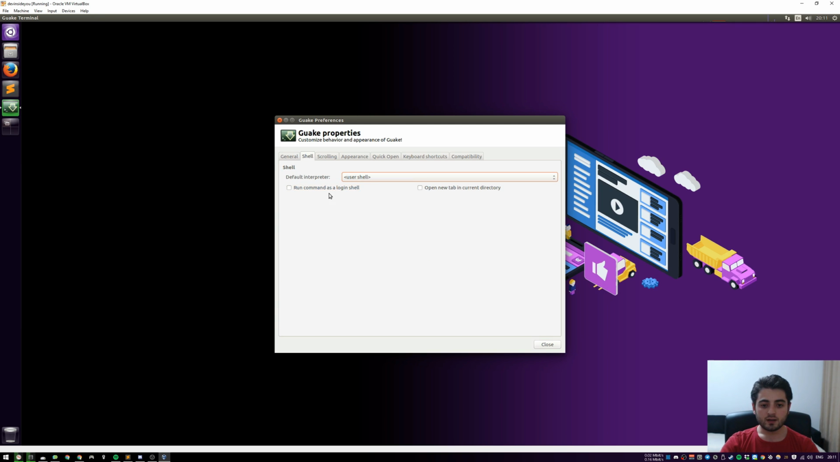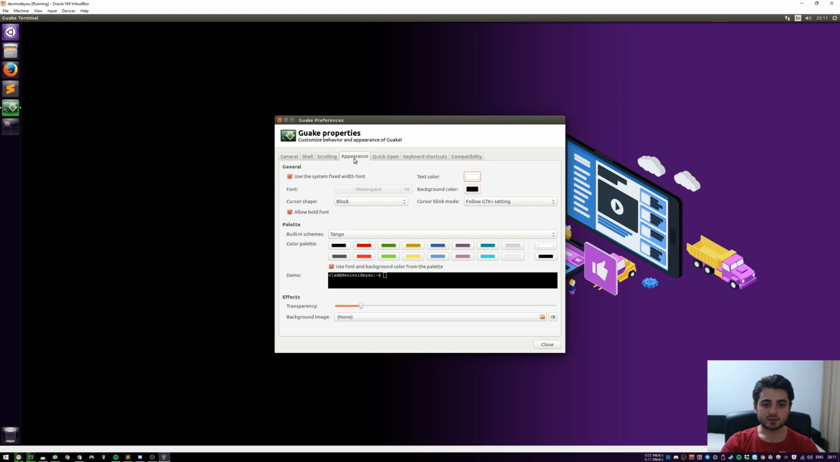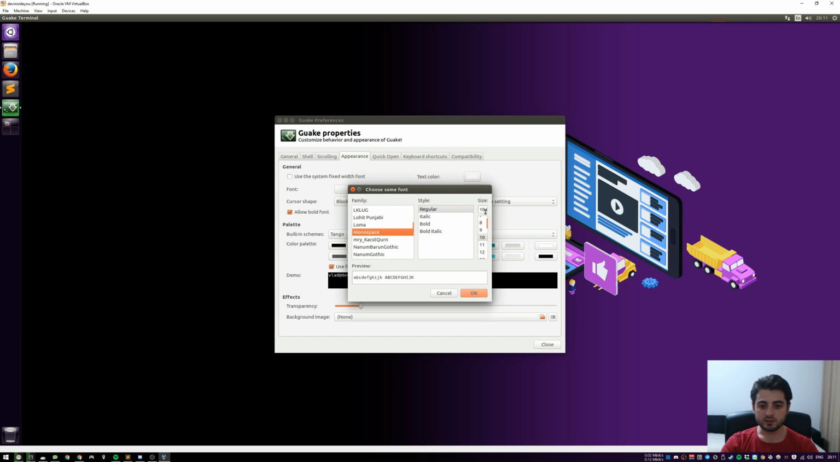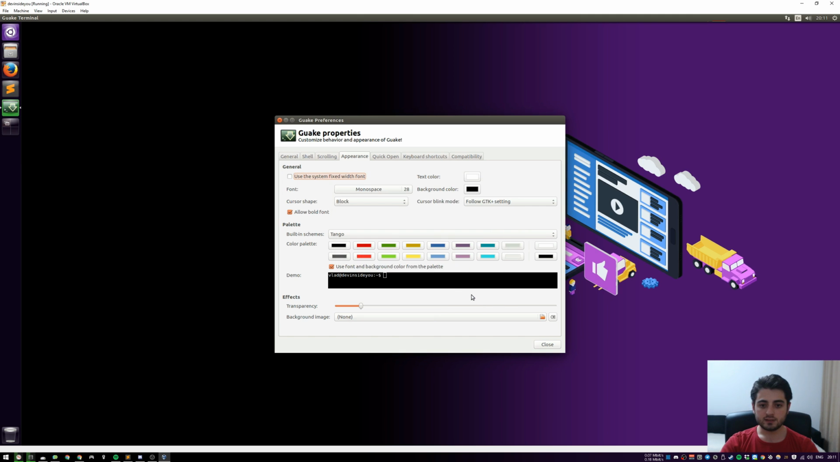All right, shell, run command as login shell, not now. Open new tab in current directory. Sure. Scrolling, show scroll bar, nope. Scroll lines as much as we can. Scroll on keystroke, yes. Appearance, same thing. It's going to be 28. All right. Monospace, cursor shape, I-beam, allow bold font, sure.